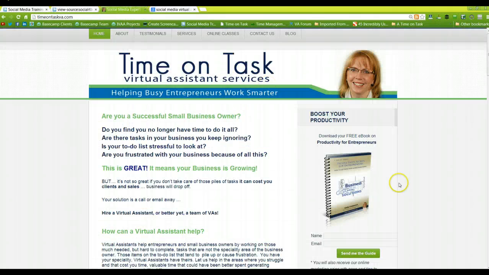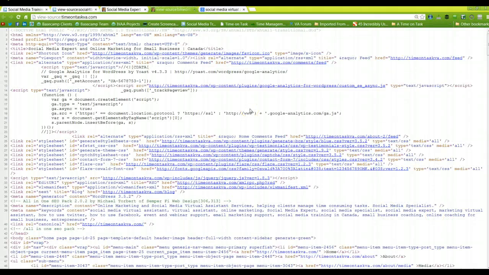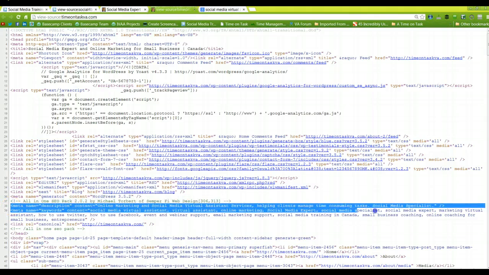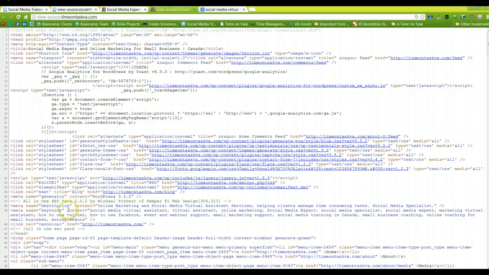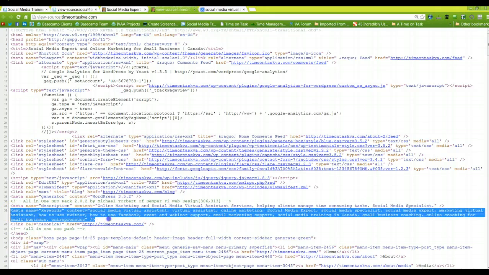But on my Time on Task VA website, when I right click, hit view page source, and look in here, I have a different type of SEO tool. This one I use is All in One SEO. I've still got the title up there, and then down a little further I have the description. Again, I've got a description in here that fits my information. And then you can see I have my list of keywords in this meta tag, all these words in here: social media virtual assistant, online marketing.